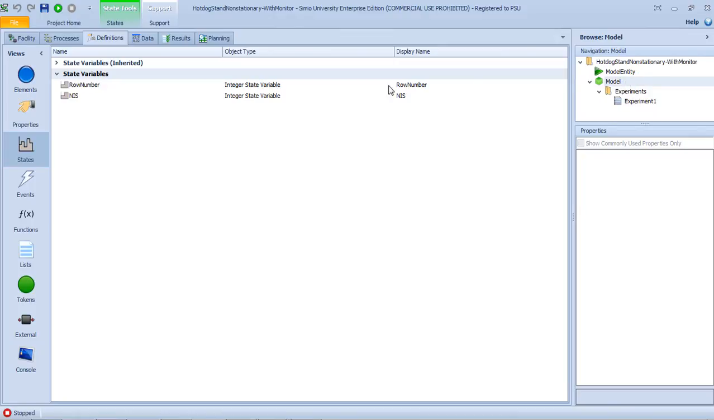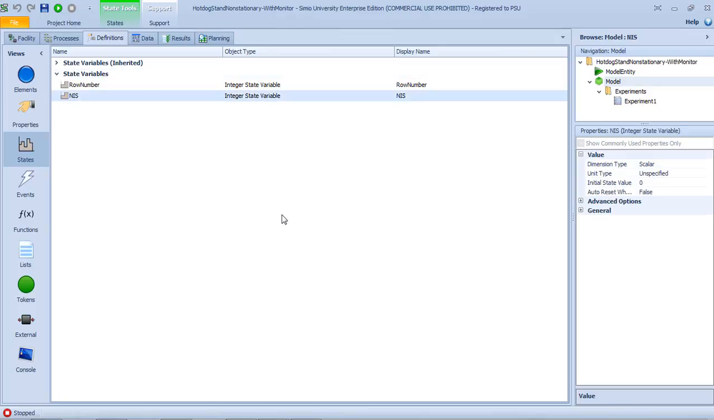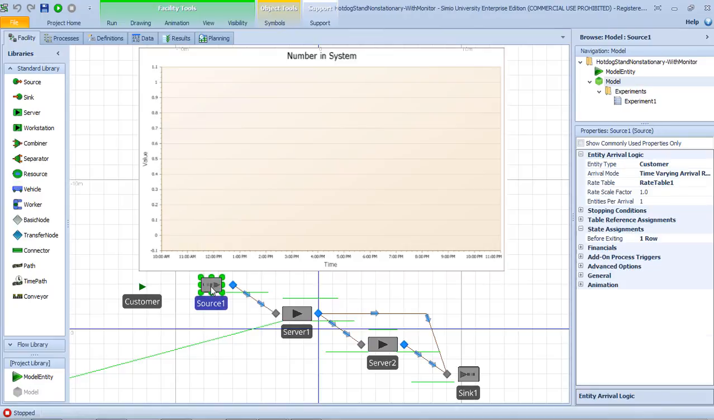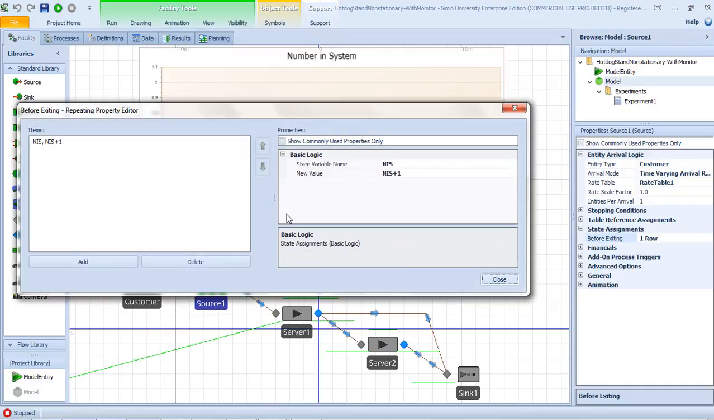So you see I have my model selected here. When I go to definitions, states, I have this user-defined state variable called NIS, number in system, and its initial value is 0. In order to track the number in system, I increment it whenever an entity is created at the source. So when I click on my source object and I go to state assignments, you can see that I have a state assignment logic here. What I do is I essentially increment my number in system, so the new value of number in system is whatever it is plus 1.